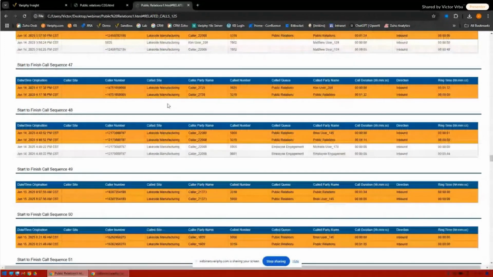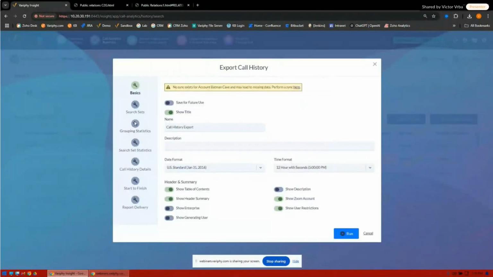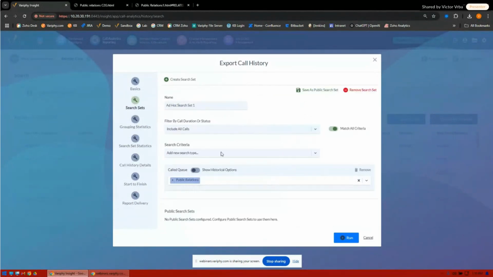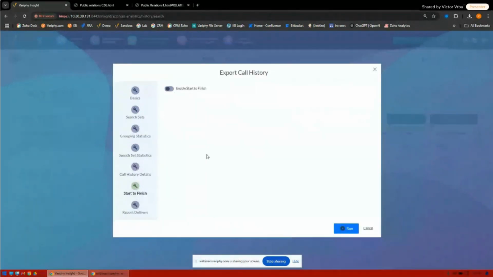So to do that, we're going to go back to our reporting. All right. So we're going to click export results again. And we've got our call history detail. We're going to keep that the same. We're going to keep our search sets the same. So really nothing we're going to change in here. But what I am going to do in my start to finish here is I'm going to change this a little bit.